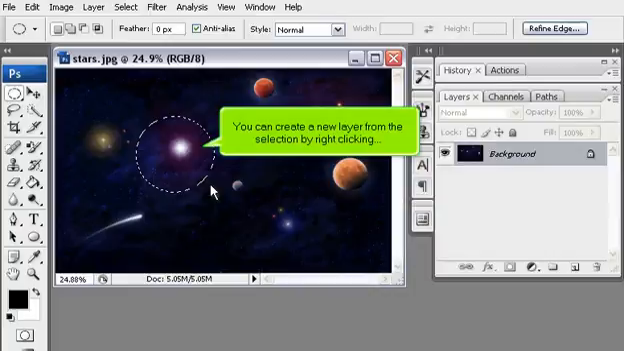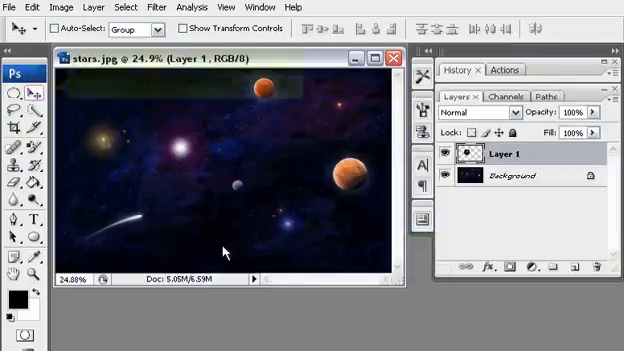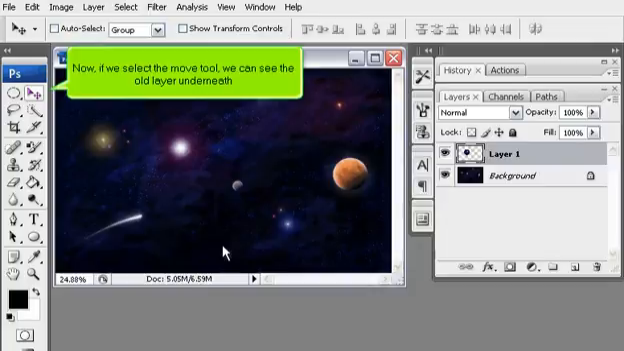You can create a new layer from the selection by right-clicking and selecting Layer via Copy. Now, if we select the Move tool, we can see the old layer underneath.